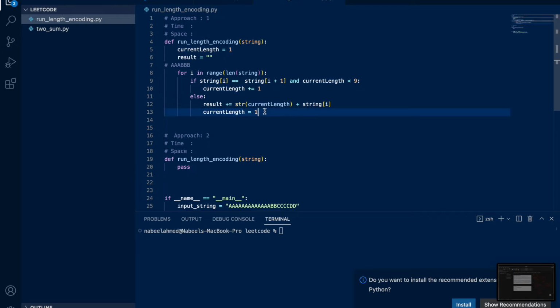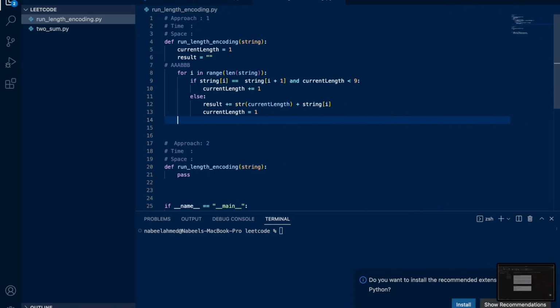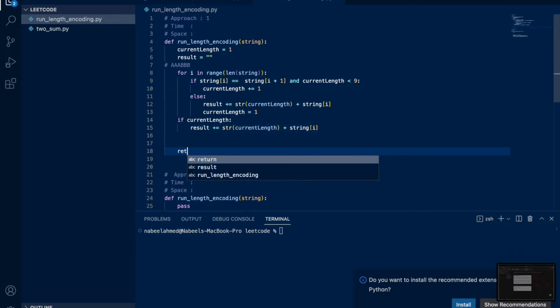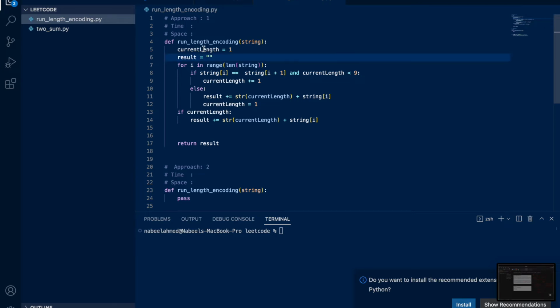That's very important here. There is one edge case as well. When we come to the last iteration, we have to write that if current length is not 0, which just means something is there, then we just need to add the last character also to the result. So we will do result plus equals str of current length plus string of i, and then finally we return the result.